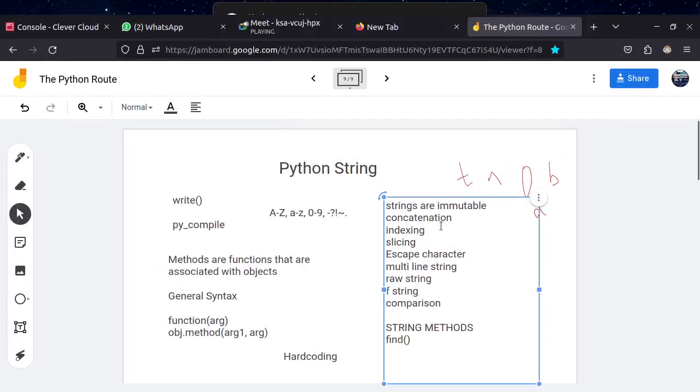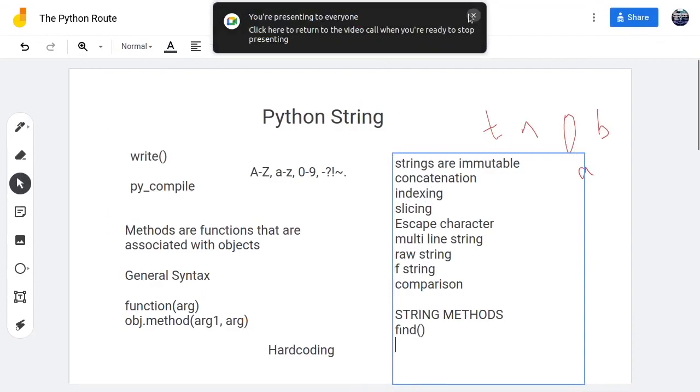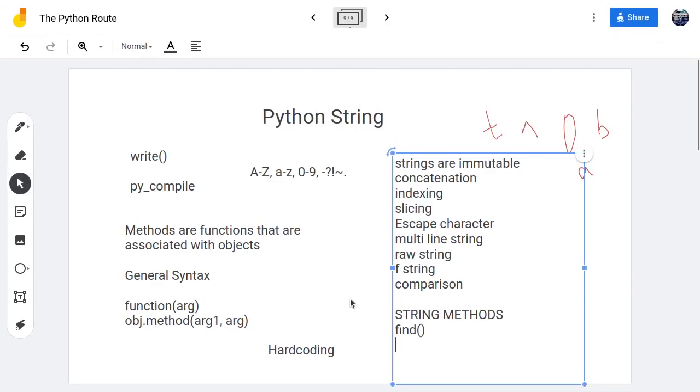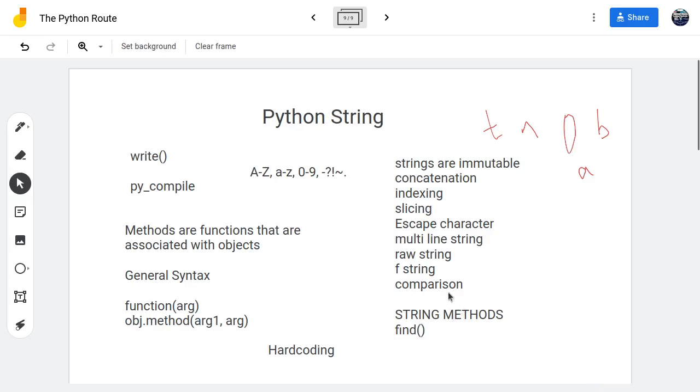Okay, so we've talked about several things, and what is left? Let's play with some string methods. Now I'm hoping that this diagram doesn't do something funny.